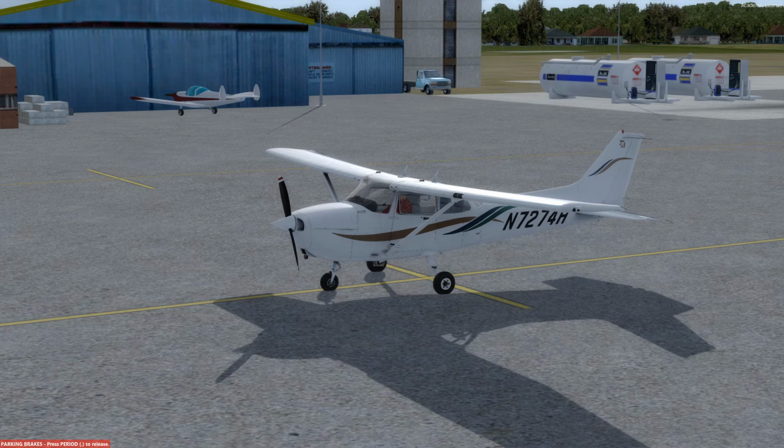Welcome everybody to the A2A Simulation Cessna 172R. The 172 is a popular trainer worldwide, and we're going to use this 172 to show you how to operate General Aviation airplanes in Flight Simulator.